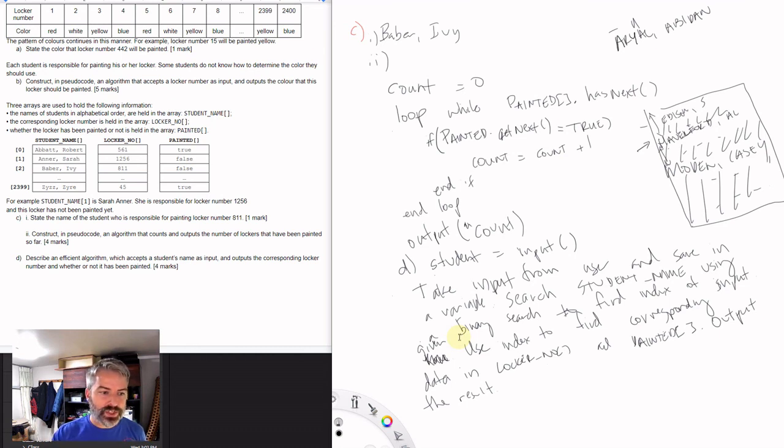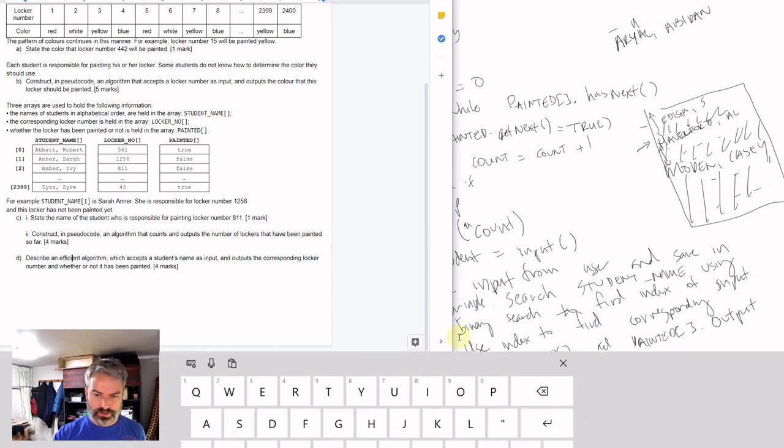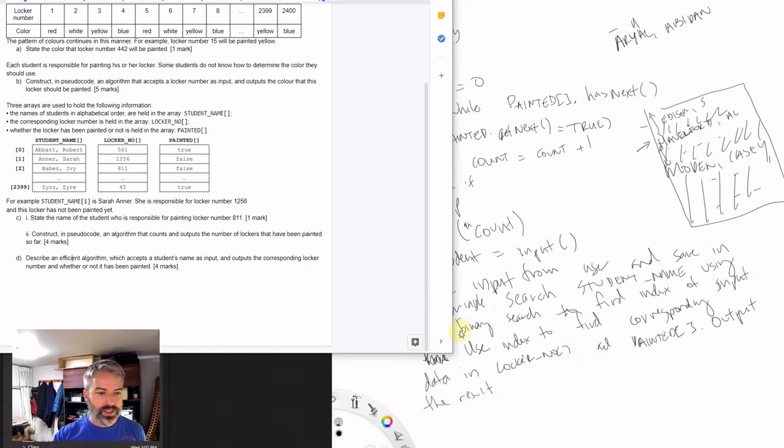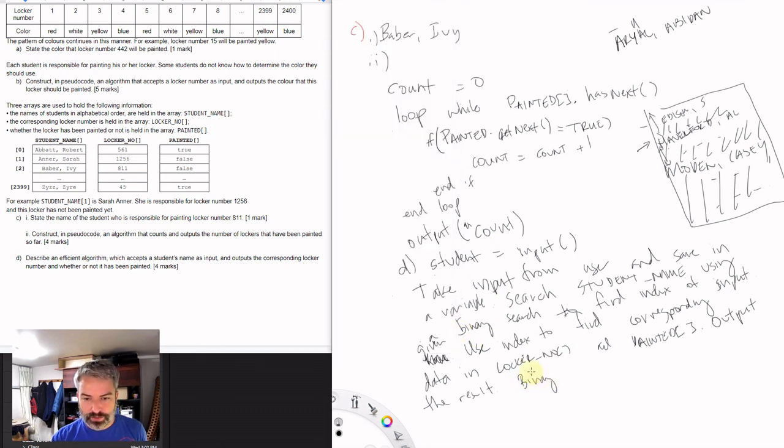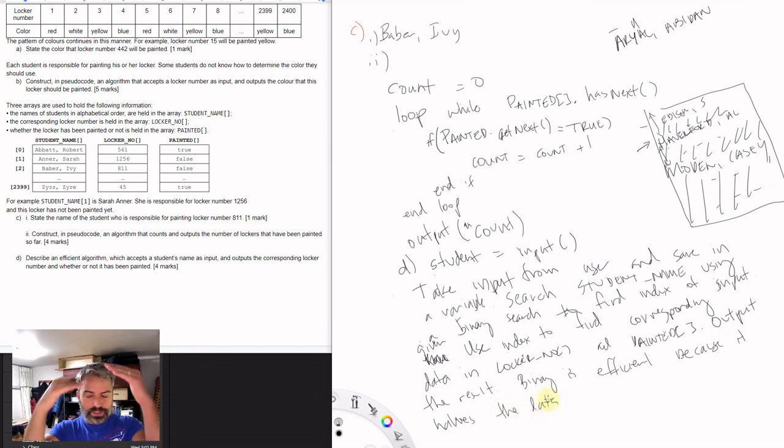They say an efficient algorithm. So what they're going to ask you to do, that's very strange, I didn't know that was going to happen, is to describe why it's efficient. Like binary search is efficient because it halves the data. Like that, it splits it in half.